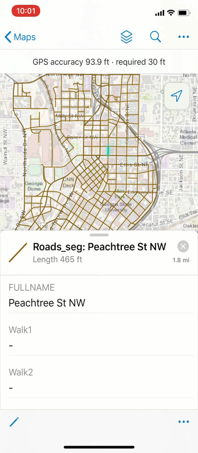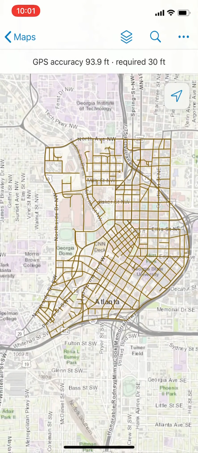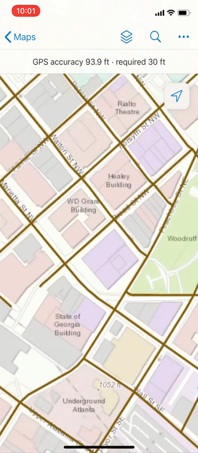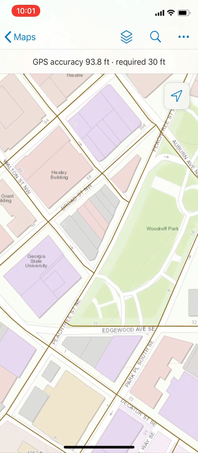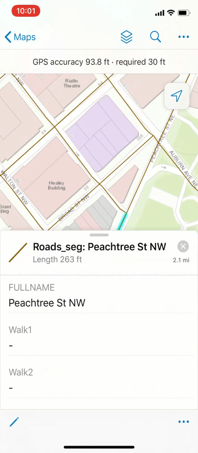It covers downtown Atlanta, but depending on the scope of your project, you may not need the whole downtown area. You might only use part of the map. Locate a street segment that you are observing. You can click it to see the attributes.